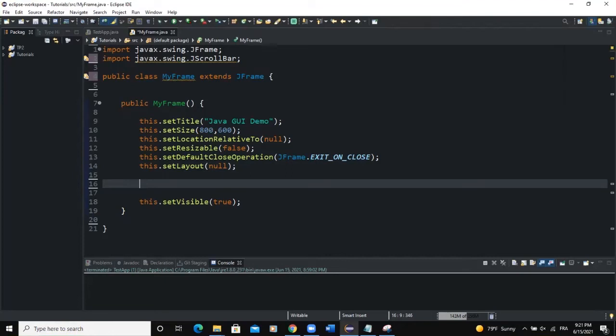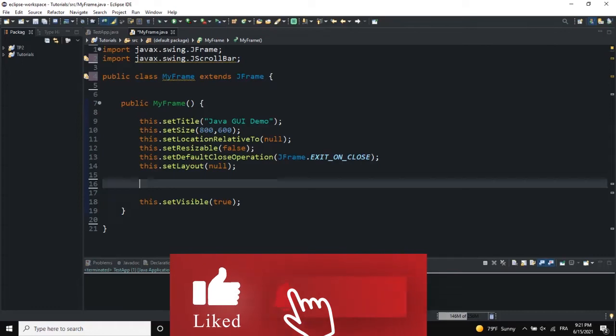Today I'm going to show you how to create a scroll bar in Java. So we're going to use a Java class called JScrollBar. We will show you how to create a vertical scroll bar and then a horizontal scroll bar. All right, so without delay, let's create our first scroll bar.